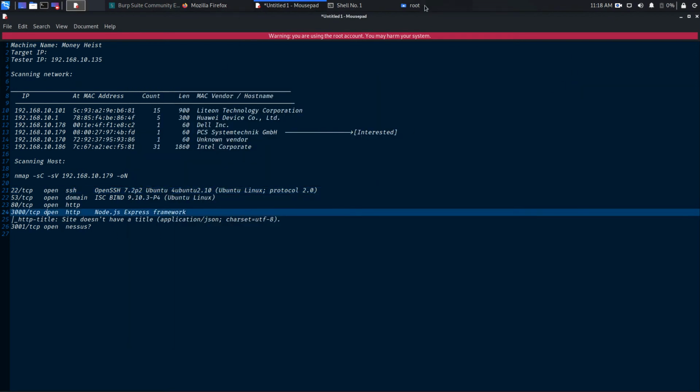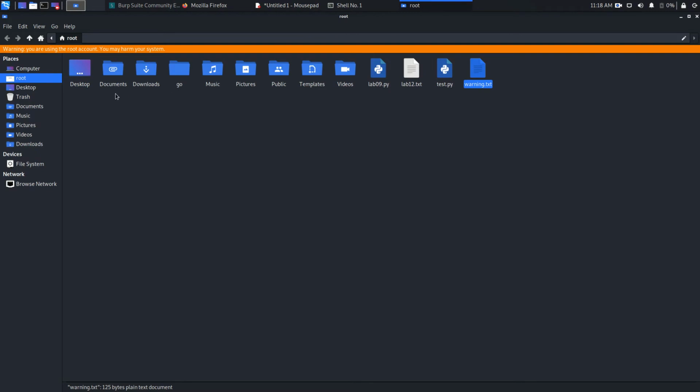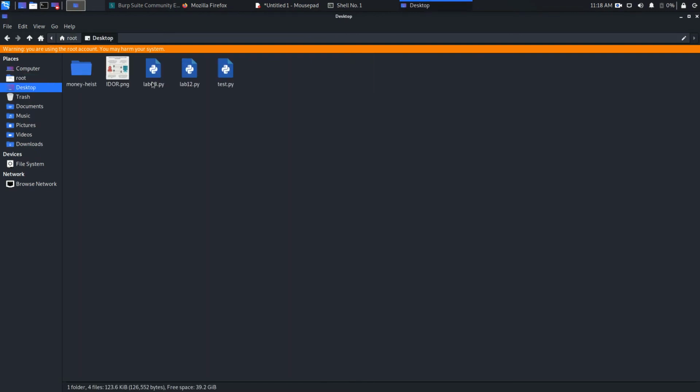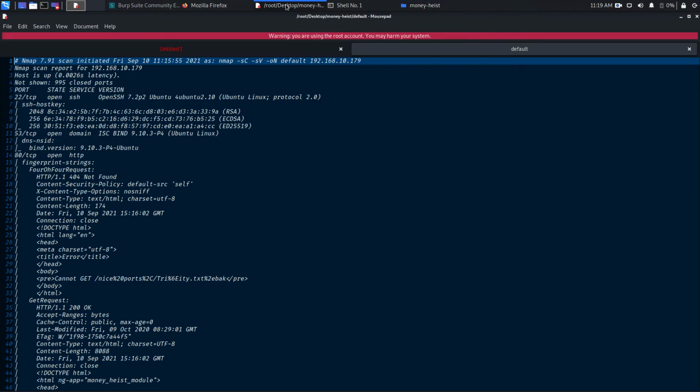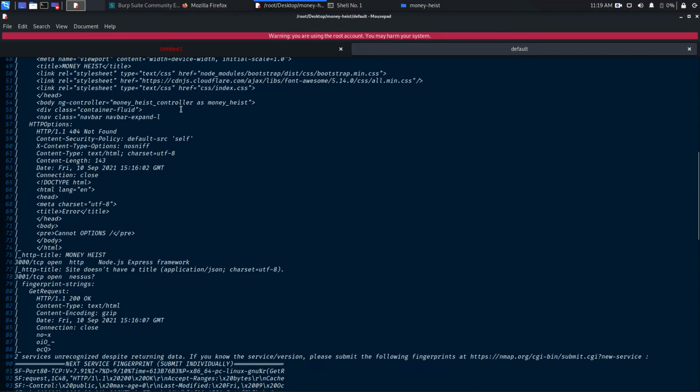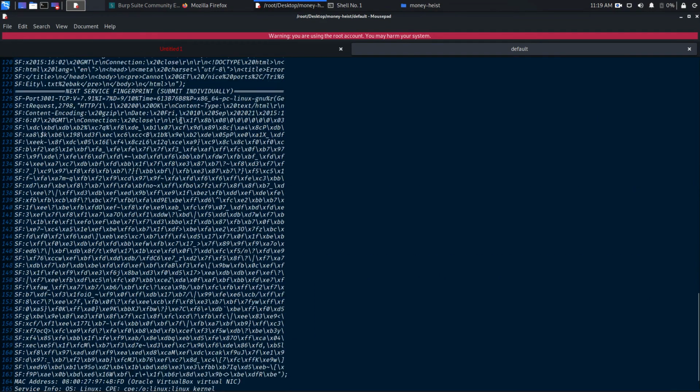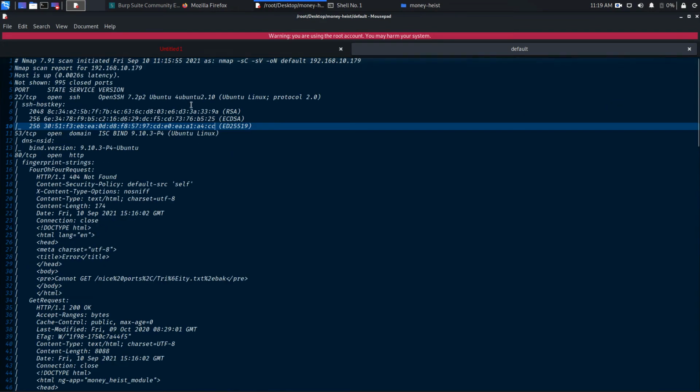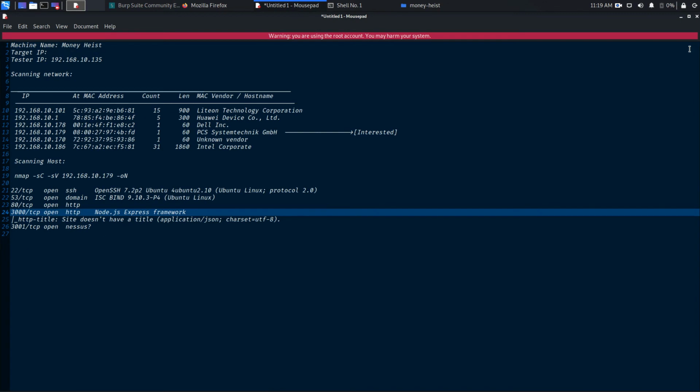And one more thing I want to show you about what I scanned. When you go here to Money-Heist, you can see I already saved the result of nmap in a file named default. So this is the file. See, everything you found is in this file. So even if we want to see it again later, we can use this. Fine. Up to now it's good.